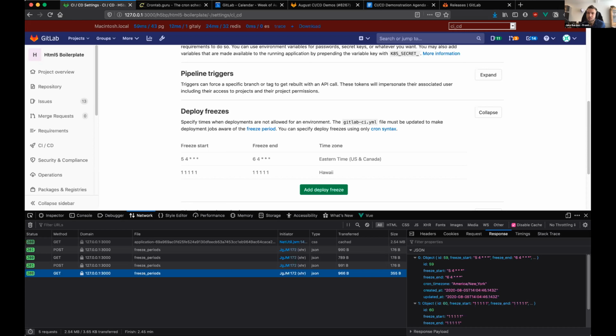That is currently possible. This was the MVC from 13.2. So yeah, editing and deleting deploy freezes is possible. It just isn't in the UI as of yet, but I imagine that it will be in the future at some point. Cool. Nice job.